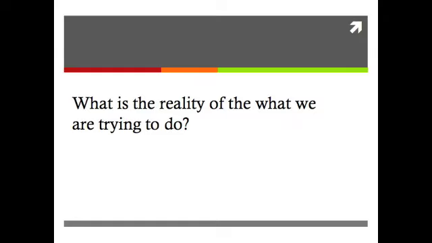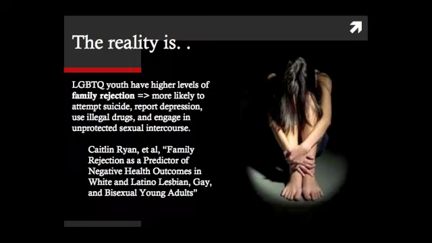So what is the reality of what we're trying to do? Let's understand why this work is necessary and why we're talking about LGBTQ youth in the first place. Because of the unique things that youth might face, they might be at higher risk for certain things. This is a report made by Caitlin Ryan and her project group, learning about family rejection for LGBTQ youth might be linked to higher risk factors for suicide, drugs, and unprotected sex. There's a link to this at the end that you can look into to further explore that project.